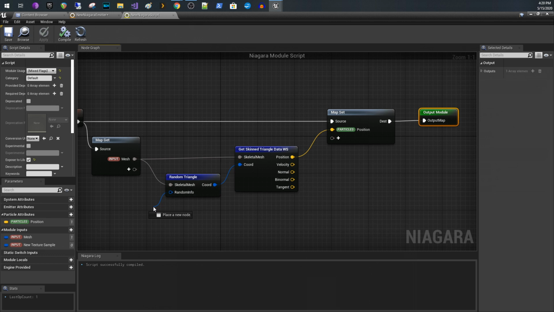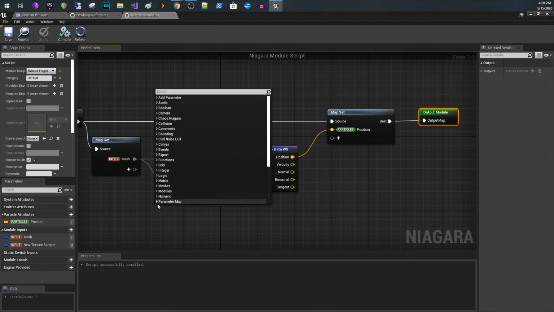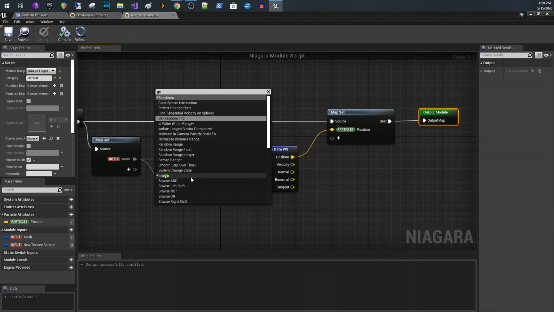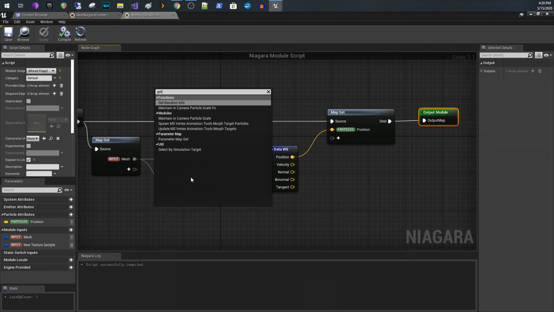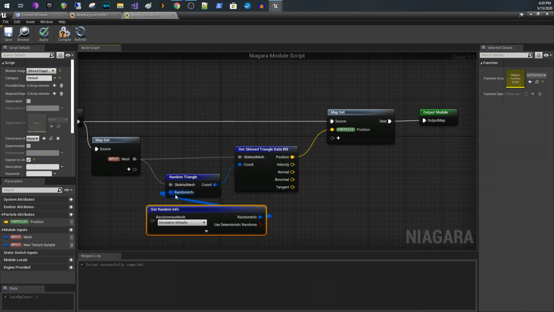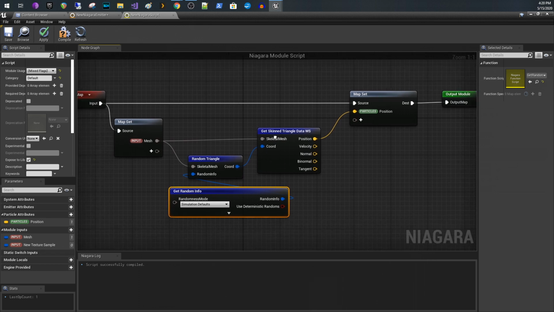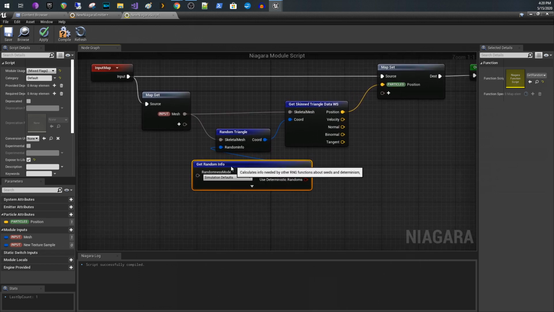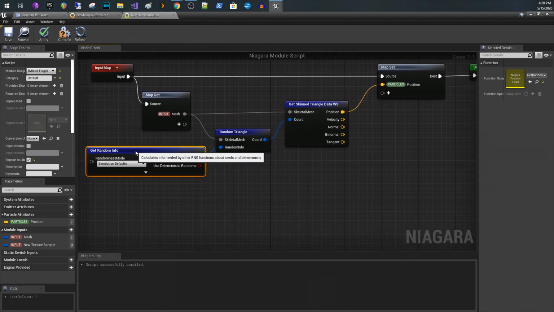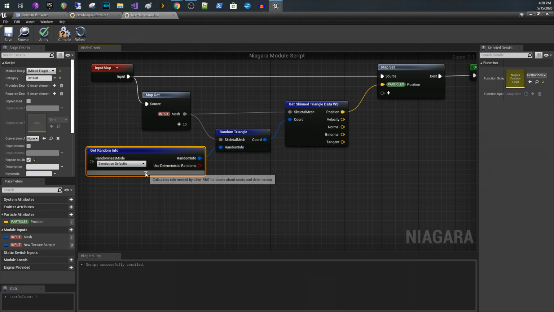So what you do is, from right here, you drag that out, and you're going to type get random info. And you'll see right at the top here, Niagara functions, get random info. So now this will input the information, this random info structure that is needed.